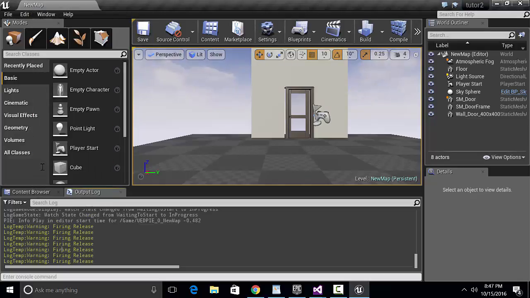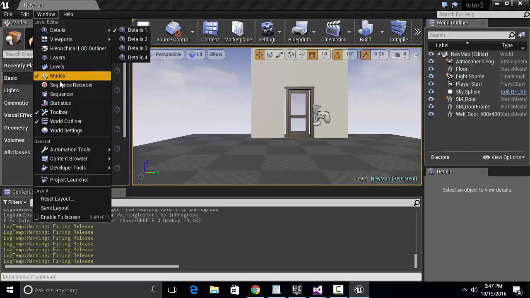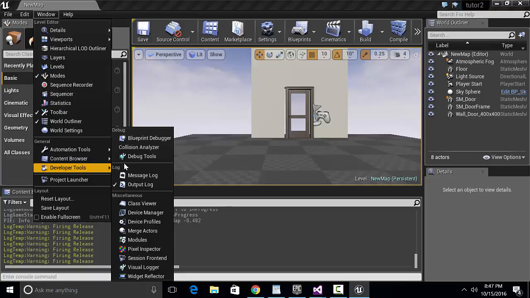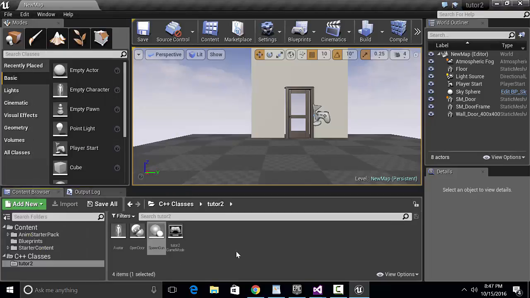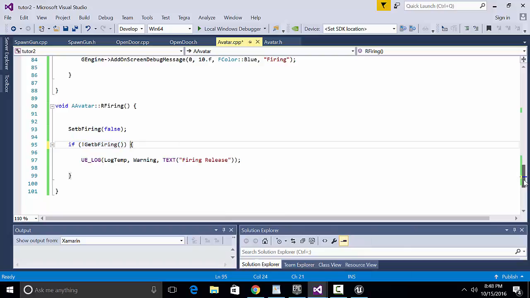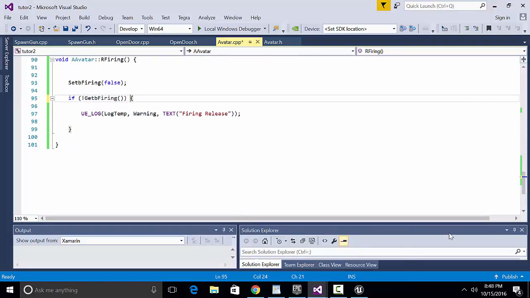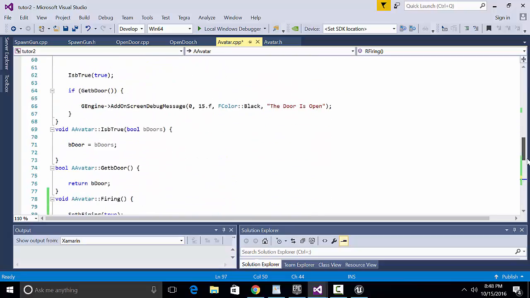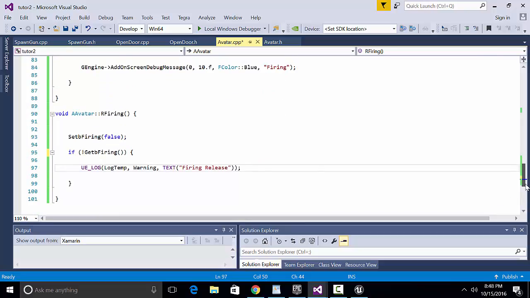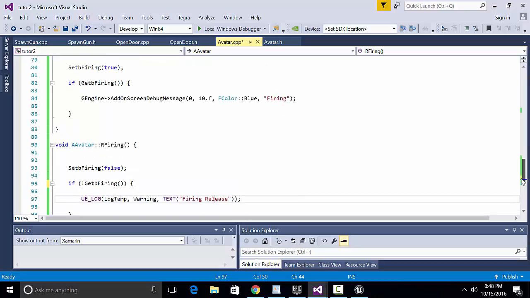Okay, so how can we see the output log? We can see it over here in the developer tools, we can see the output log over here. So now, okay, I think that I'm going to leave this video here because the video is getting longer, and I'm going to make another video for tomorrow. So you're going to have two videos.